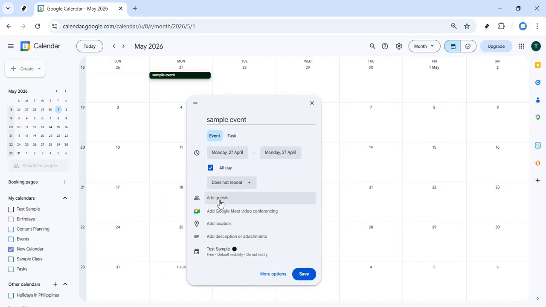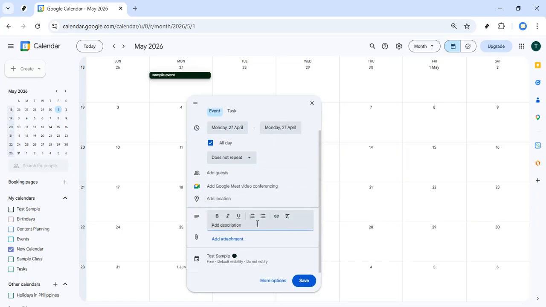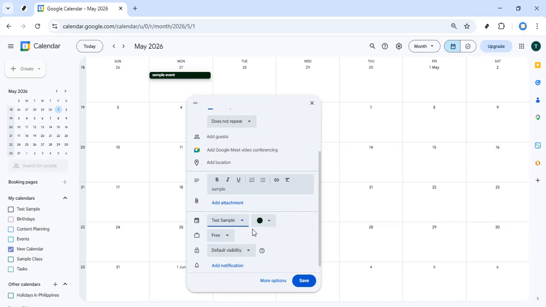Below that, you'll see a space for a description or notes and the option to add attachments like documents or presentations people might need for the event. You can choose which calendar this event belongs to and set a color so it stands out visually. For example, you might use one color for work, another for personal events, and another for reminders.